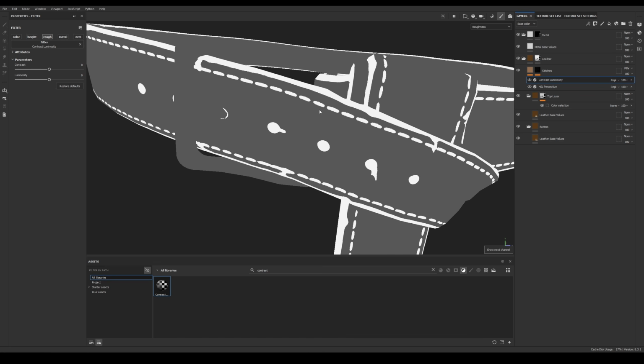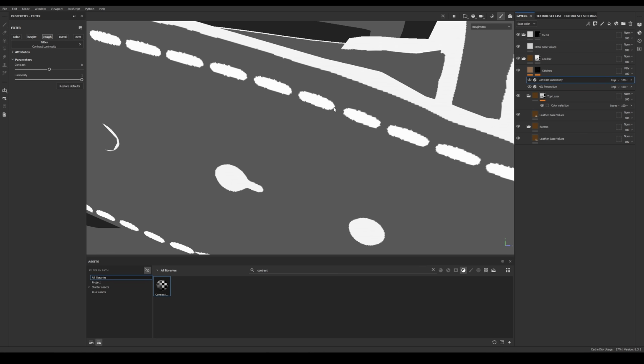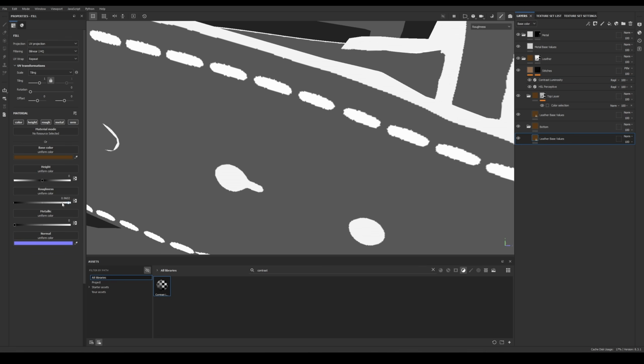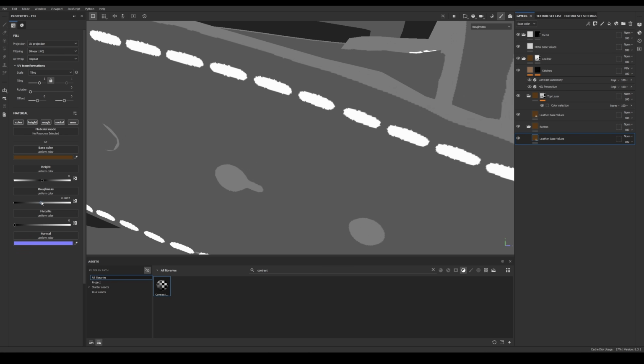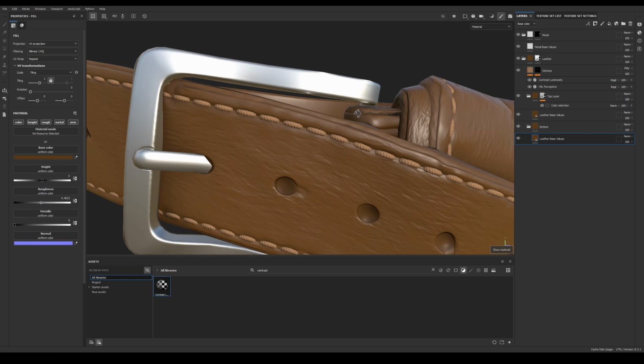We take a quick look at the roughness here. Make sure this is going to be all the way to white to get very rough stitches. So it doesn't seem like it's doing anything because the first layer is already white. But let's say if we adjust this and we make this a little bit more shiny, you will see that the stitches will always stay super rough.